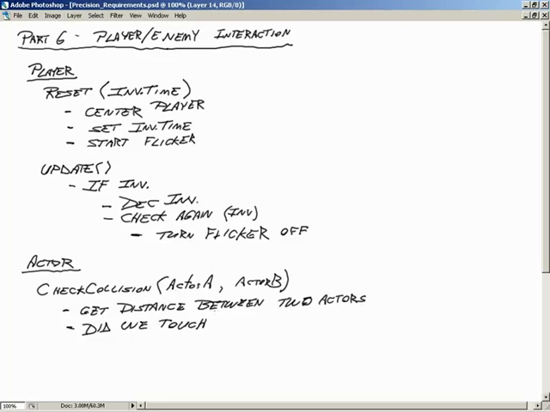So, good enough. And again, check collision, if you recall, is a static method so that we can simply call it by saying Actor.CheckCollision and send it in actor A and actor B. Once we have this method set up and ready to work for us, we're then going to shift gears and go back to the game class, drop down to the update method, and in the update method we need to check to see if the player has collided with an enemy.